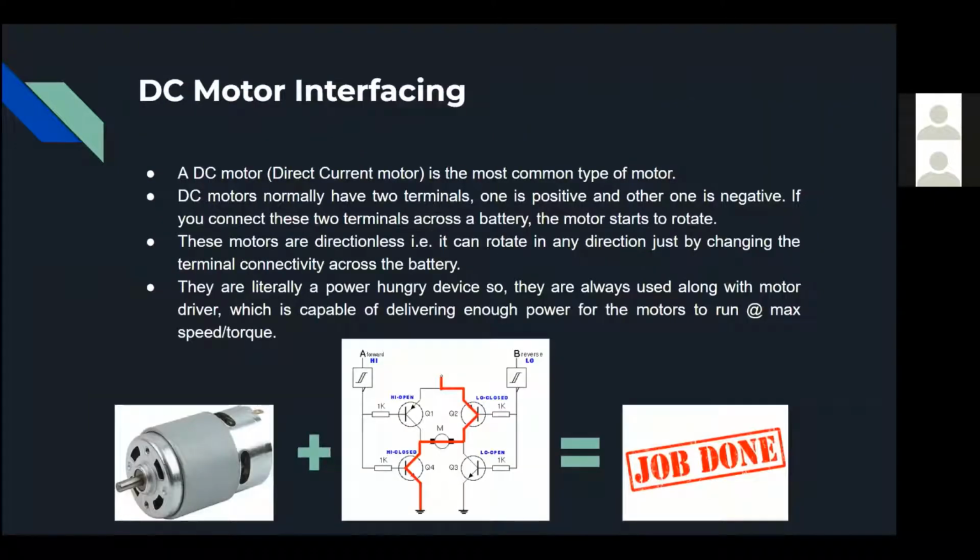Let's talk about how we are going to interface a DC motor to an Arduino or a general microcontroller or microprocessor. Basically, a DC motor, a direct current motor, is the most commonly used type of motor due to its simplicity and low power consumption compared to stepper motors or servo motors. A DC motor nominally has two terminals. It doesn't have any polarity, so you can just swap the connections across the terminals to change the direction of the motor.